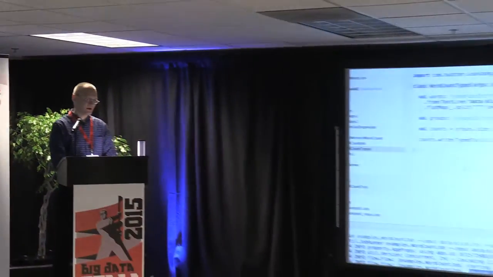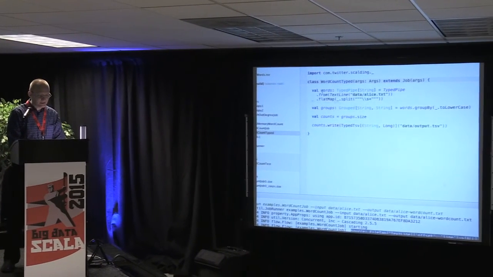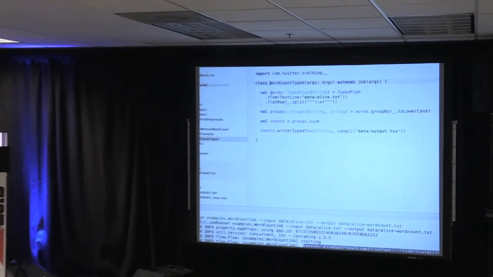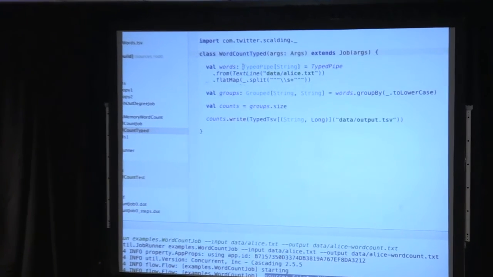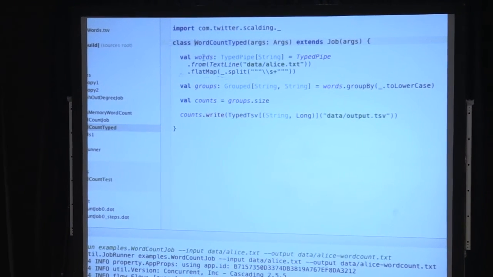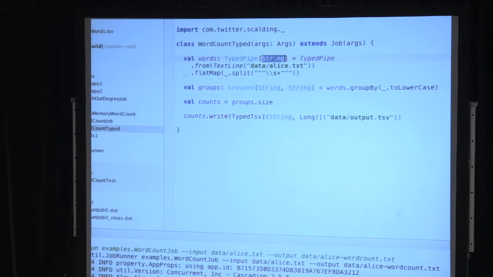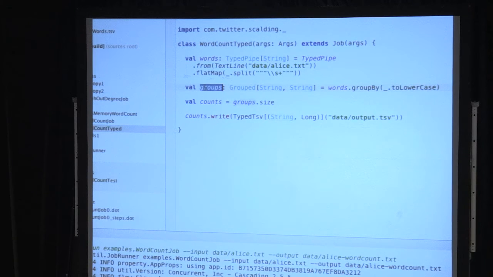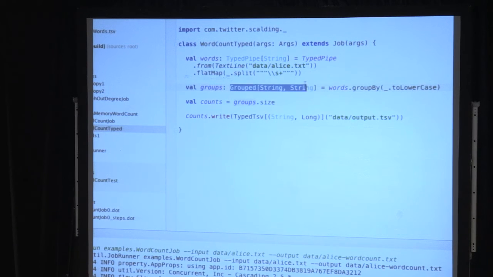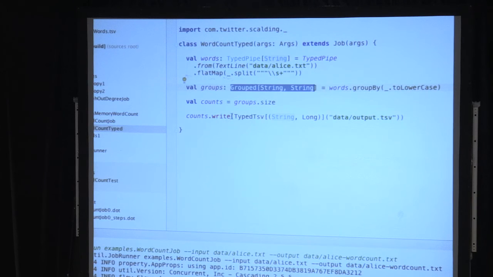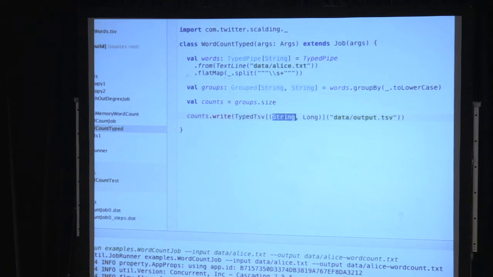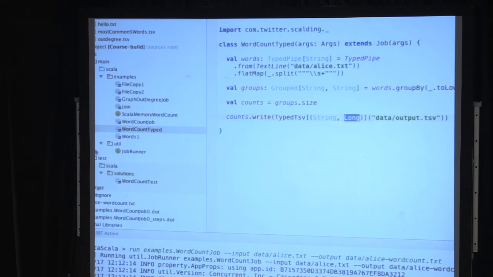Typed API is giving us better type safety, and it is now the recommended API. You can notice here that in the variant of our word count, I'm defining what is the content of the pipe that I expect to have. So I say words is a typed pipe that has strings inside. And then when I'm talking about the groups, I have groups of strings and strings. And over here, when I'm looking into the output typed TSV, I have a string for the word, and I have a long for my word count.